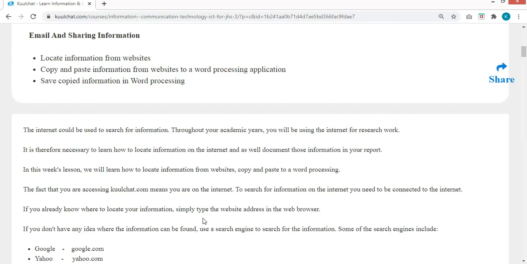After locating the information, copying the information and pasting it in a Word document is what we'll be doing this week. The fact that you are accessing coolchat.com means you have an idea what the website or internet is about, as I've said earlier. What you use to access the website is called a web browser. I'm using Google Chrome. There are a number of web browsers. We have Mozilla, Opera Mini, Internet Explorer, and Microsoft Edge. All these are web browsers.